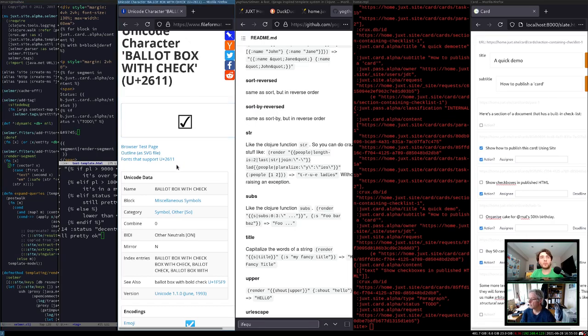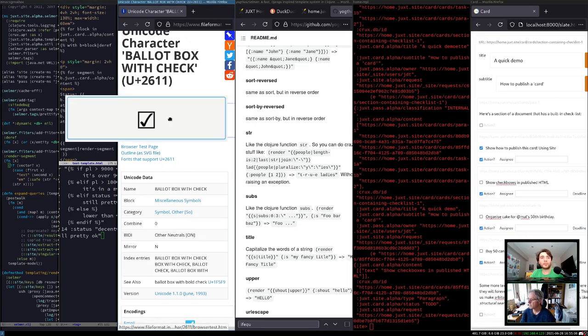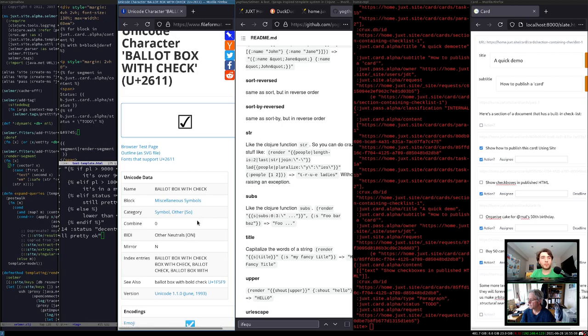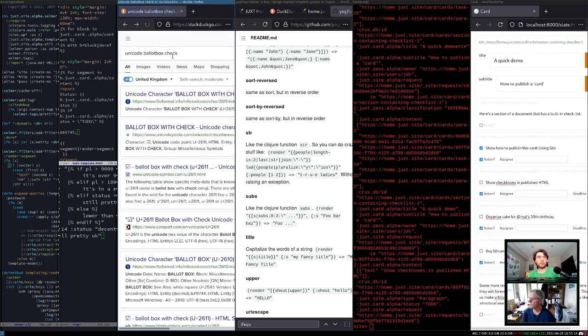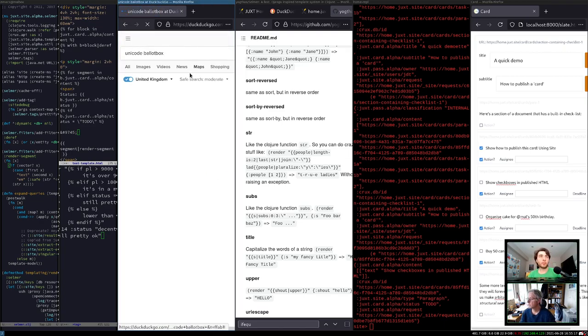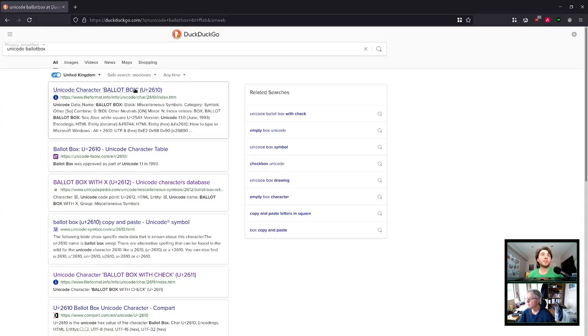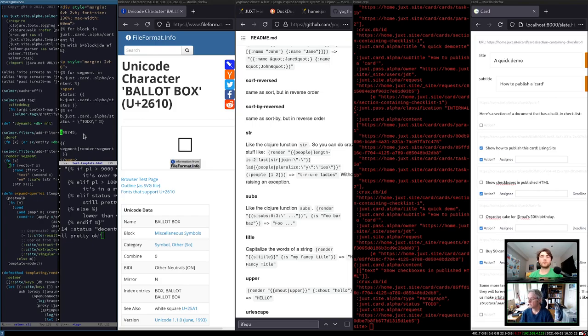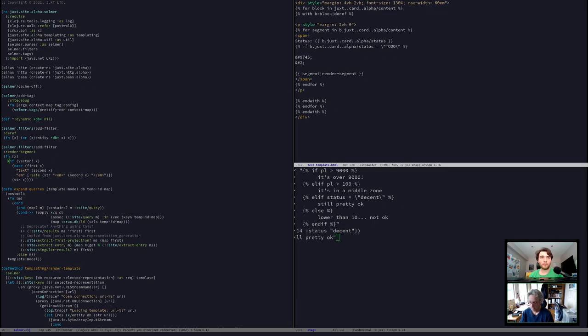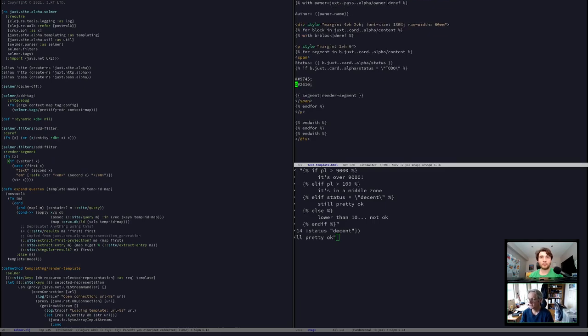Yeah, so the one with check, one without check. I just don't know why. This isn't very good. What's the one without the check? All right, just the ballot box on its own. 2610. Okay, let's do that one. Remarkable that that was the hard thing to do. Right, anyway, so if it's to do, then we'll do that.